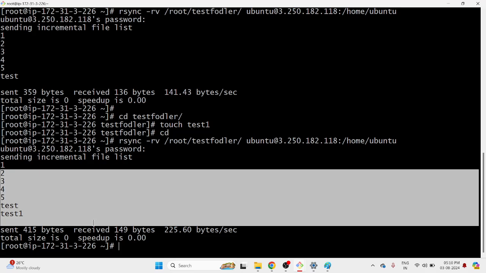rsync will copy only the new files. What happens is rsync first compares whether the directory exists or not. If the directory exists, it checks whether the files exist. If the file exists, what are the changes? If there are changes, it will only copy those changes.